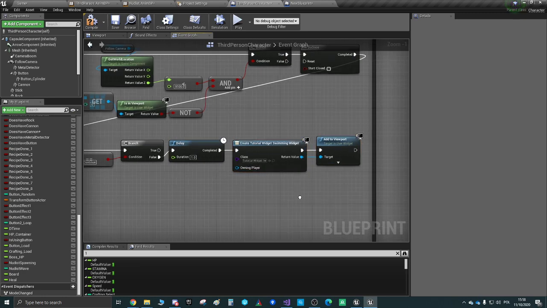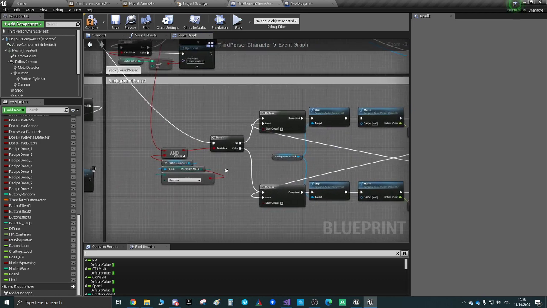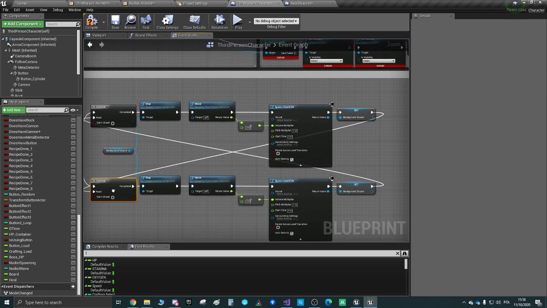Later we've got those widgets. All right, that's the viewport. Later we've got some background sounds. Again, you have some do once.